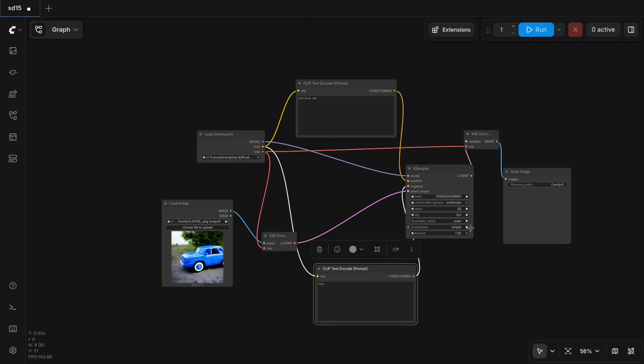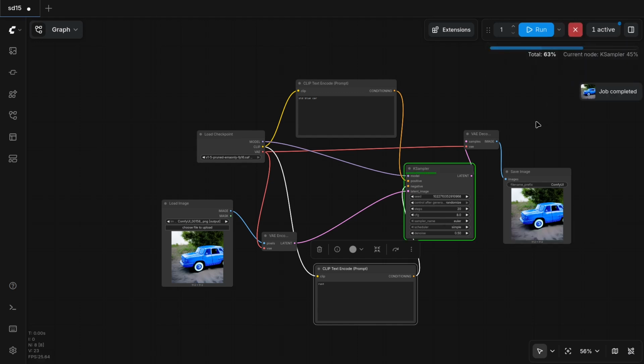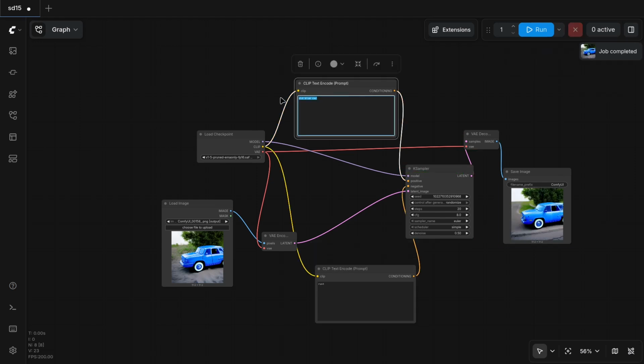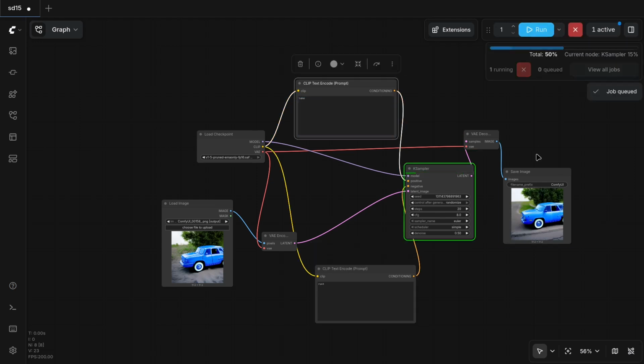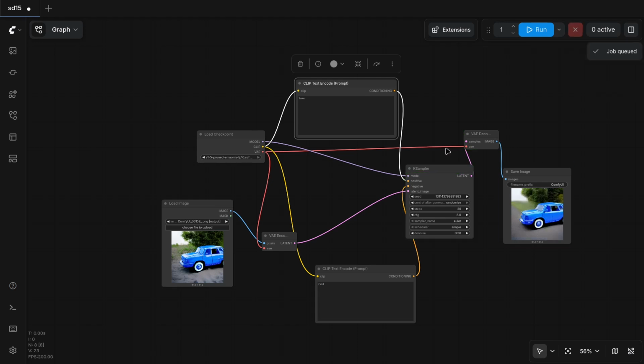A denoise value close to 1 will completely ignore our source image. A value of 0 will not denoise anything at all, meaning the source image will just be the output image. If we set it somewhere in between, like 0.5, it will keep the structure of the original image, but apply our prompt to it. This parameter is incredibly useful for modifying existing images and is definitely worth experimenting with.